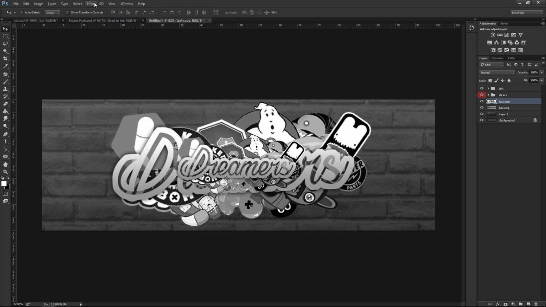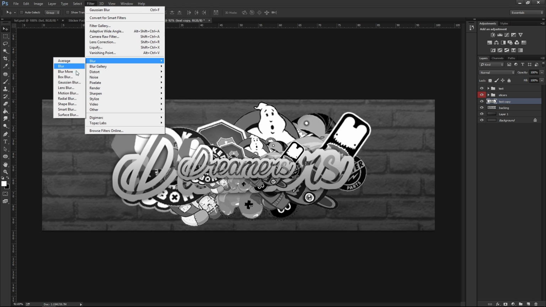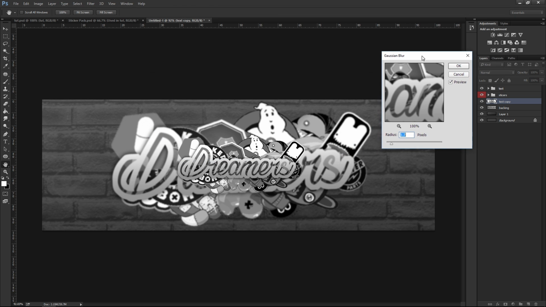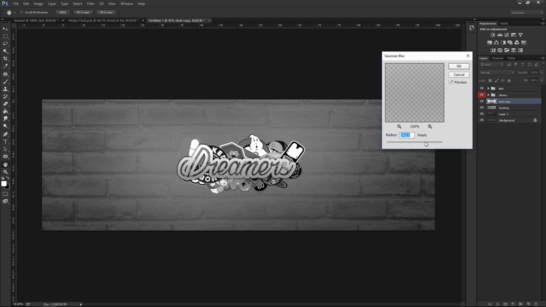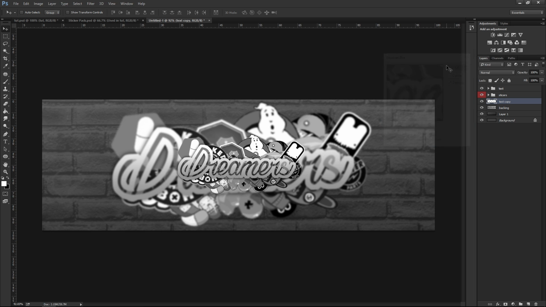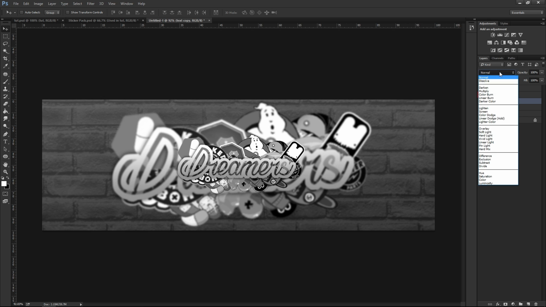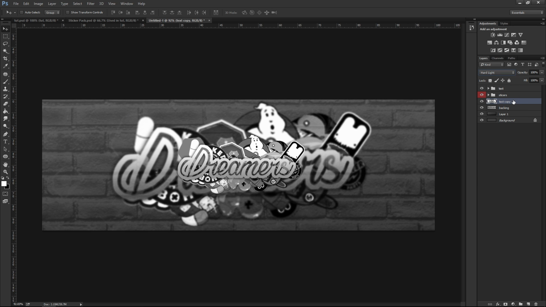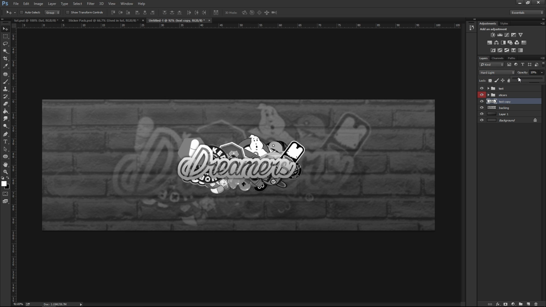I'm going to go to Filter, Blur, and Gaussian Blur. And then I'm just going to turn it up just a little bit. Not too much to the point where it's super blurry and you can't see anything, but just a little bit. I'm going to click OK. Around 2.5 is the radius that I used. Click OK. And I'm going to change the blending mode from normal to hard light. And I'm going to turn the opacity down.